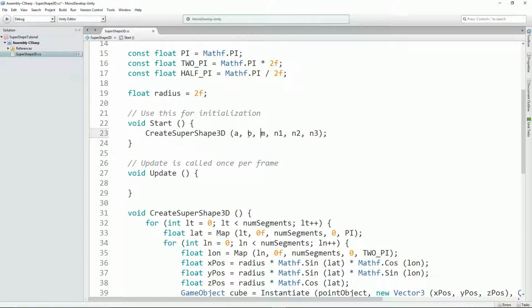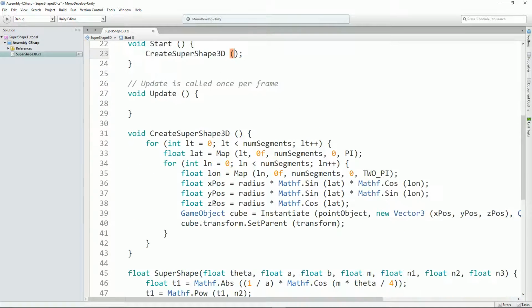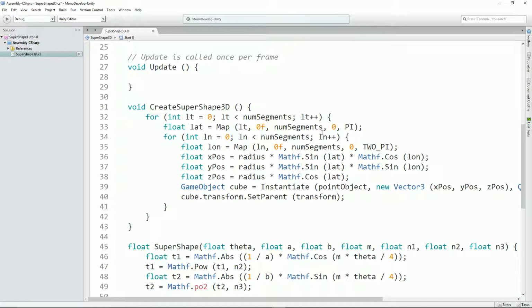No, that's not in the right place. That one stays where it is. Control X, because that's this method here. It's the Supershape that calls it, isn't it? So we need to get R1. So we go back to here.